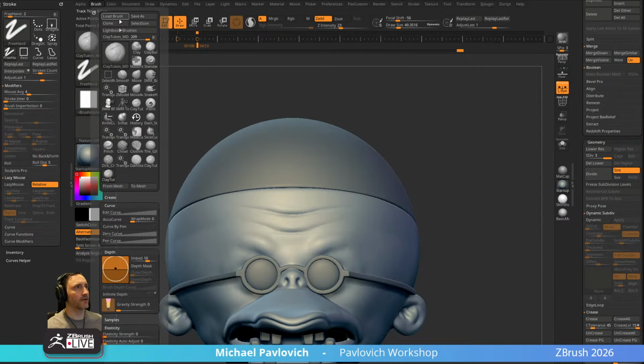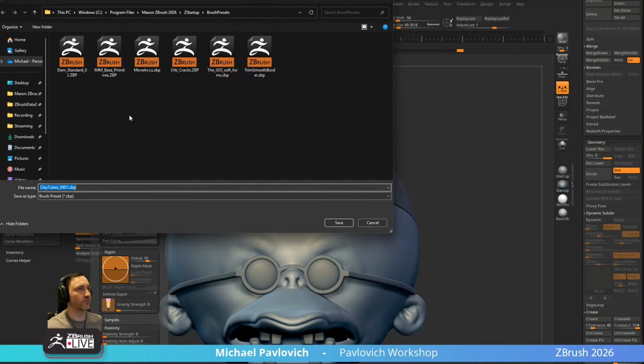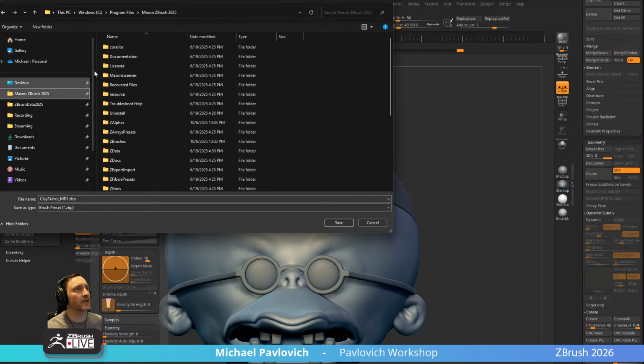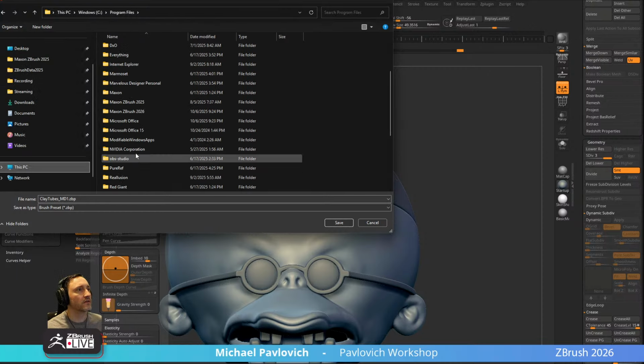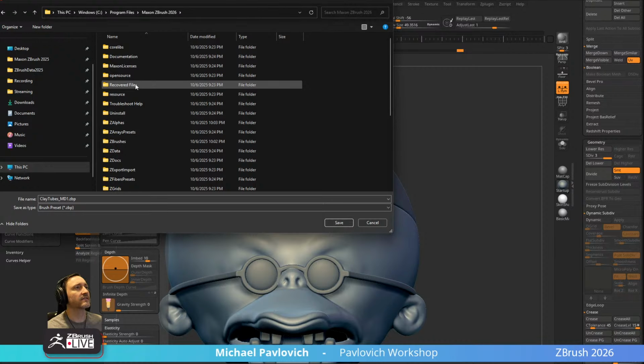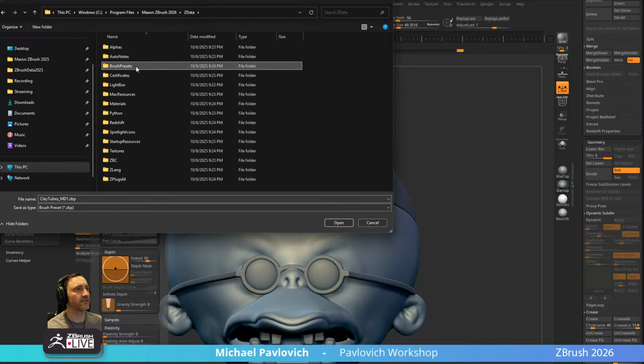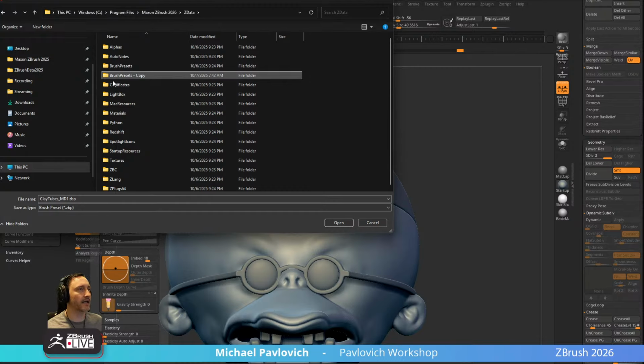Careful when you do this, but go to Brush, Save As, with the new brush loaded that you want to save over. And we're going to go to, oops, I need to bring my ZBrush 2026 in here. ZBrush 2026, Z Data, brush presets. I'm going to select that first, Control C, Control V. So I have a backup of these, the default ZBrush brushes.